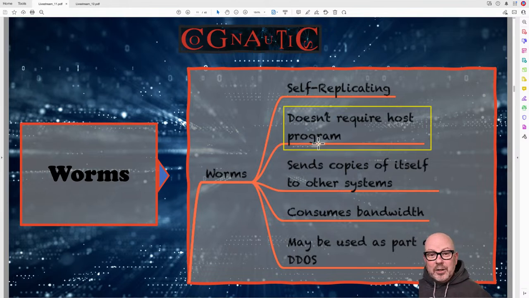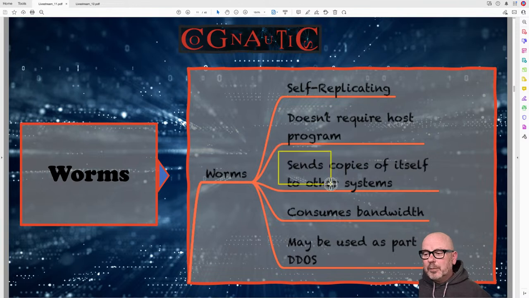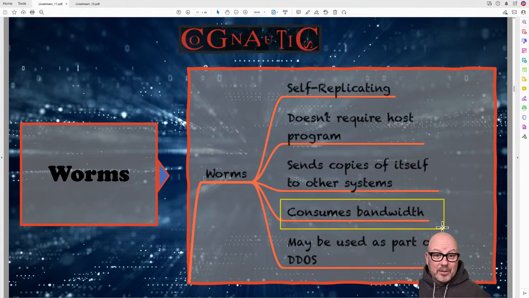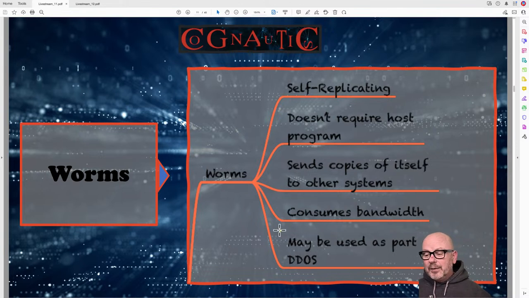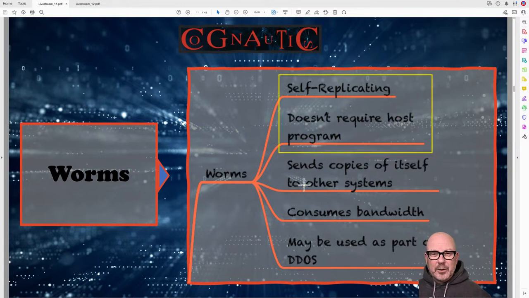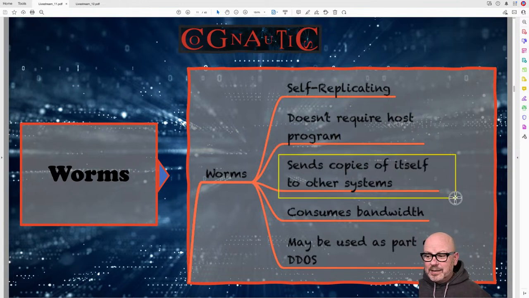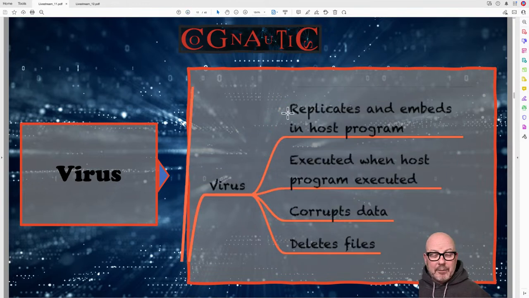So worms don't require a host program. They can just be in your system. And they work by sending copies of themselves within your system and to other systems. And they clog up the system. They consume bandwidth. And this may be used as part of a DDoS attack. The key point is up here, those are the two things, okay? And the fact that they self-replicate. So that is worms. Let's jump in and have a look at viruses.